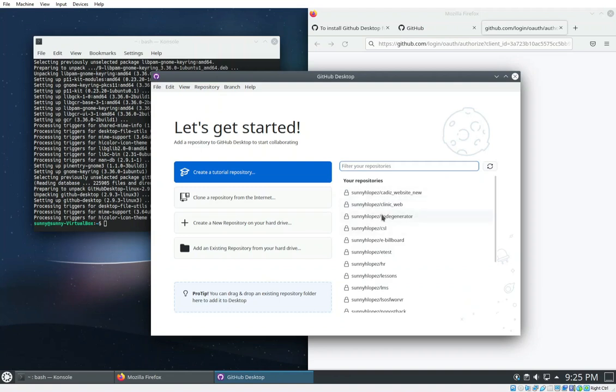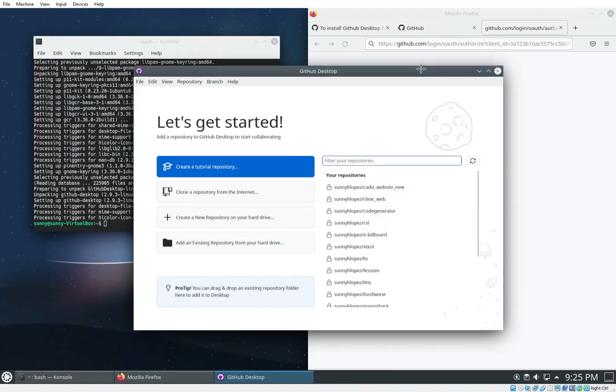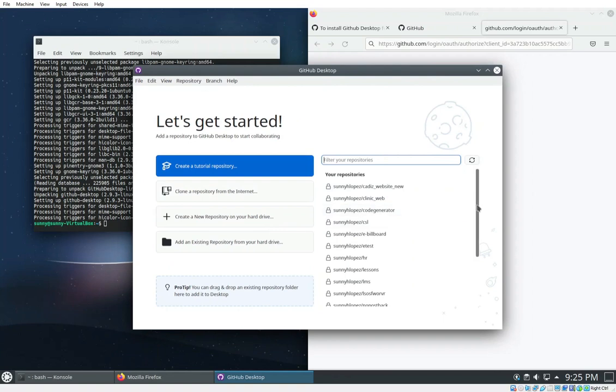Then these are all of the repositories found online. So we can now clone all of these repositories into our local machine if you wanted to, or we can create a local repository and push it online. So that's how you would actually install GitHub for desktop into your local machine.